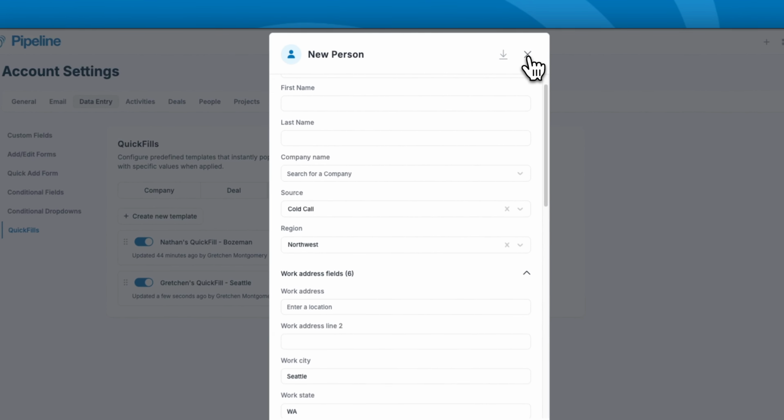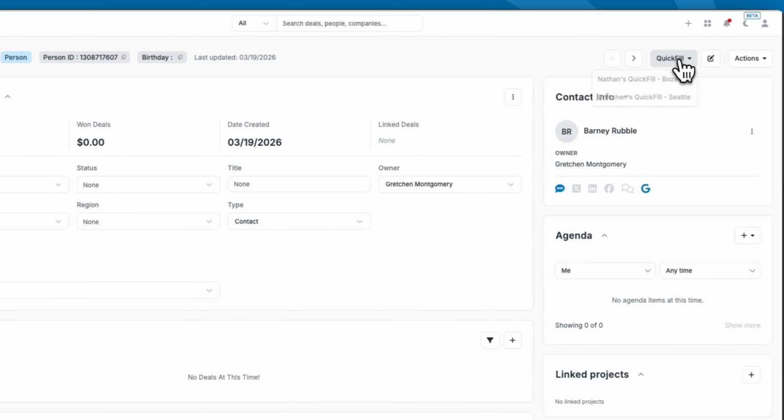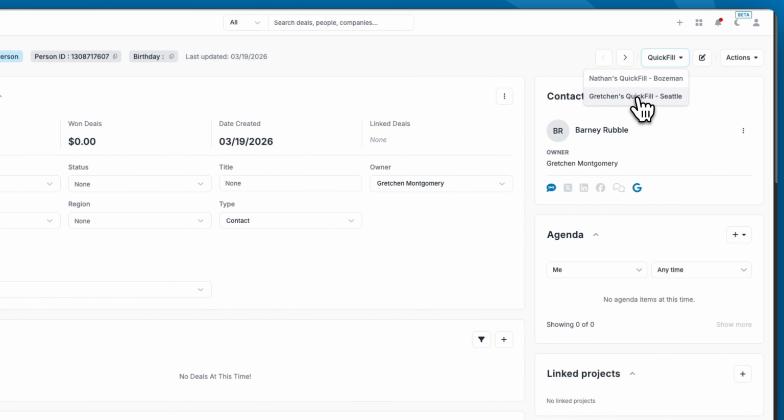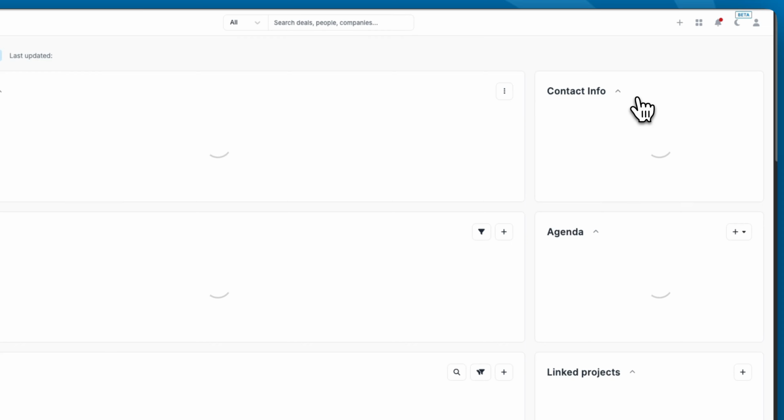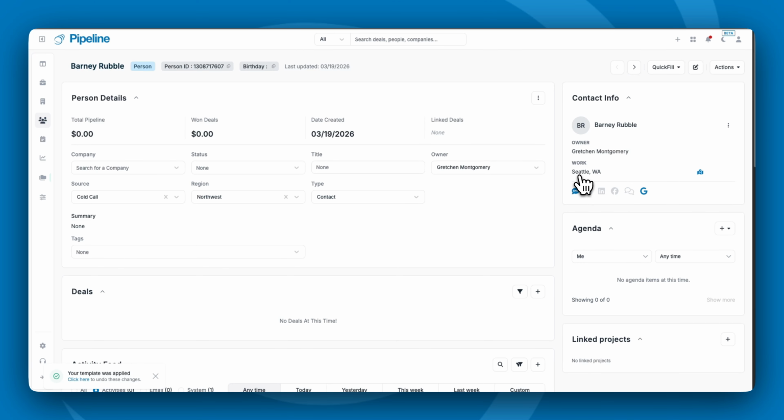This also works when you head to the people, go to Barney. I want to add a quick fill to his as well, Quick Fill Seattle. And it fills everything in for me and puts in his work city and state. Quick fill templates work the same way for deals and companies. So wherever your team has repetitive field combinations, you can set up a template and cut that entry time down to one click. Thanks.